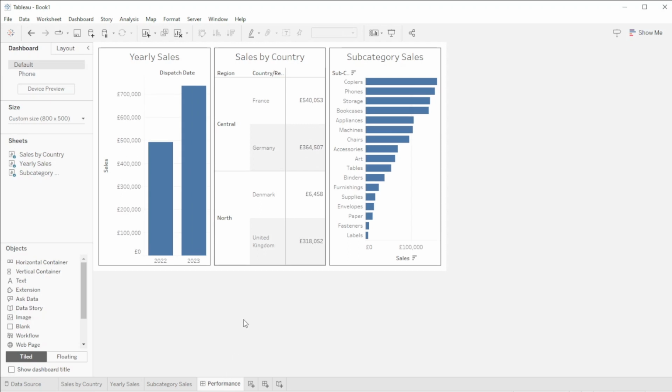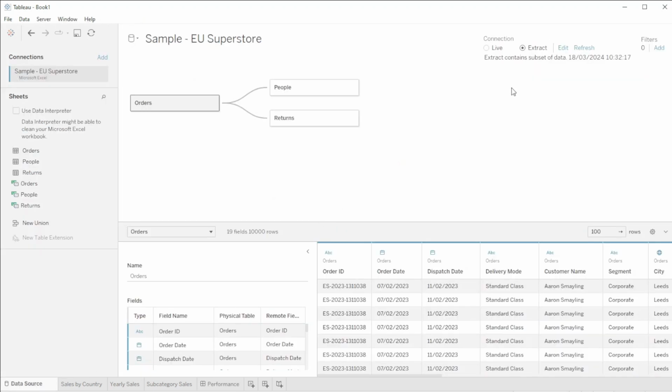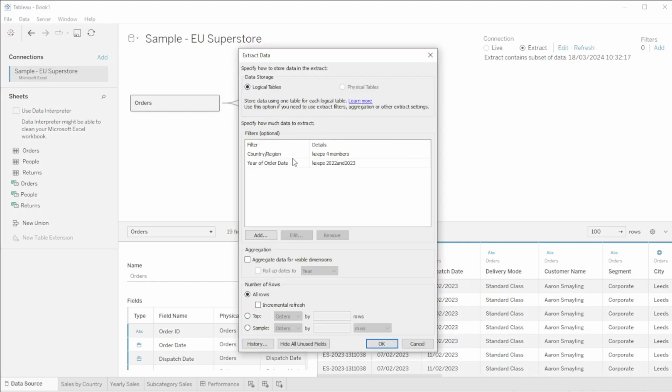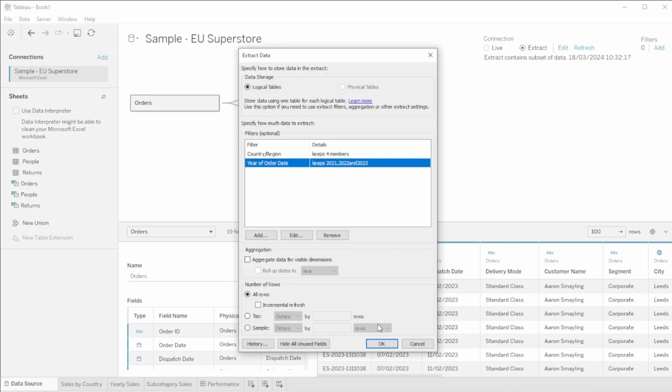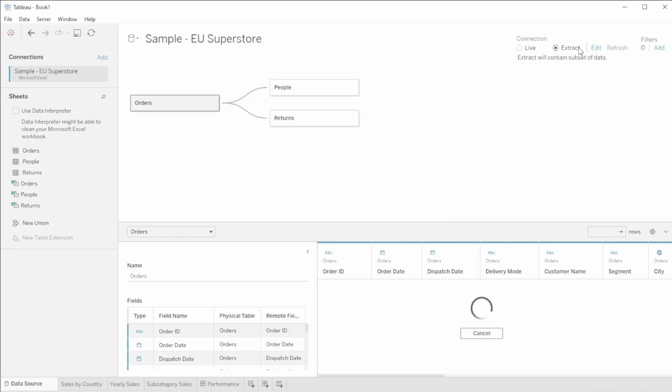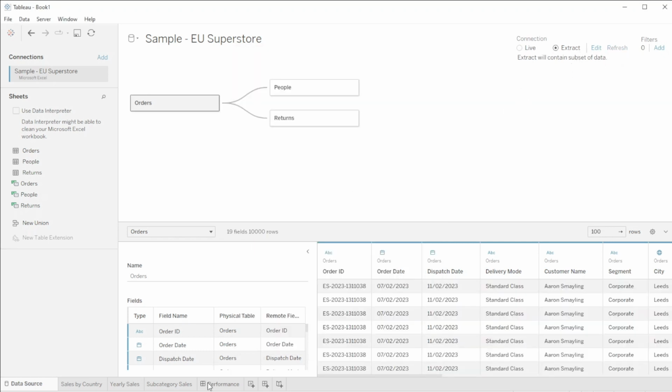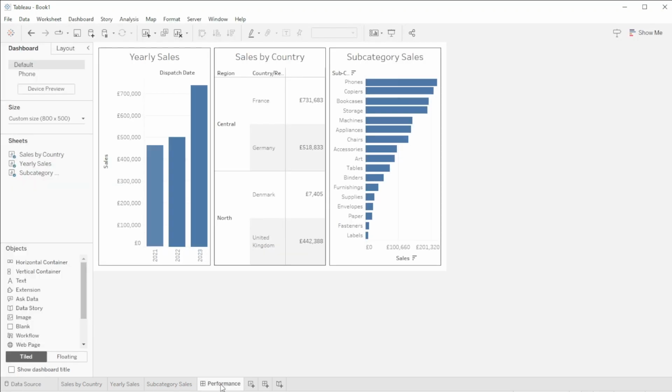If we come over to our performance tab, we can see we've just got those 4 countries and just the 2 years that we picked. Now, if we want to edit the extract, if we maybe want to pull through 2021, that's very easy to do. We can come back over to the data source tab, edit our extract, and say actually, my year of order date, I want to include 2021 as well. Click on OK. And then when we come over to our dashboard, we'll be able to see that now we've got 2021.